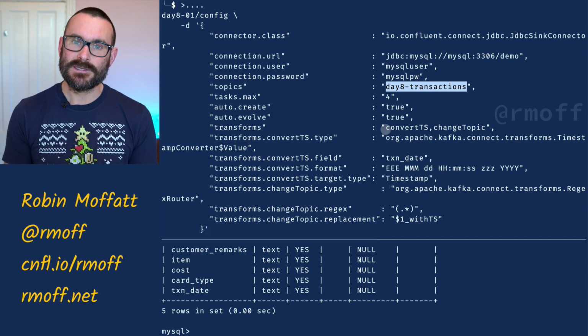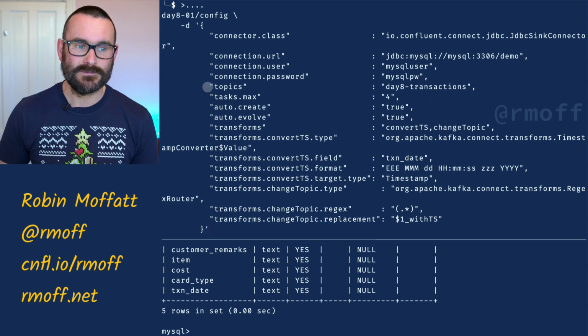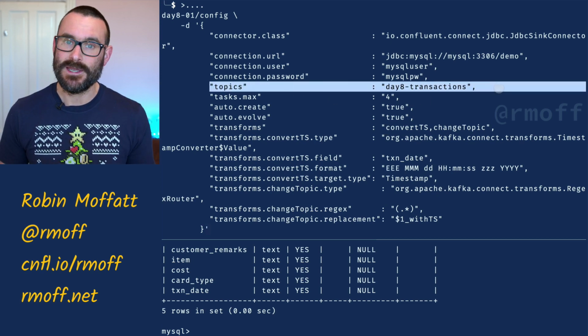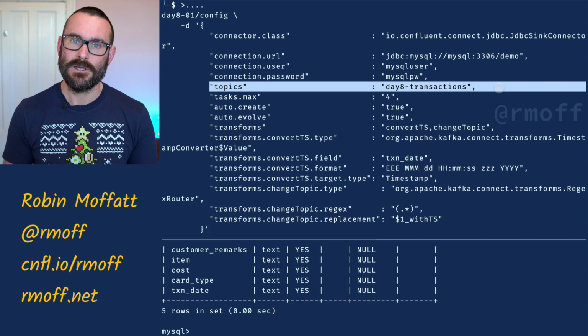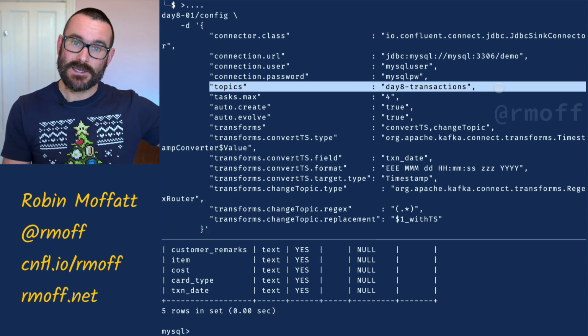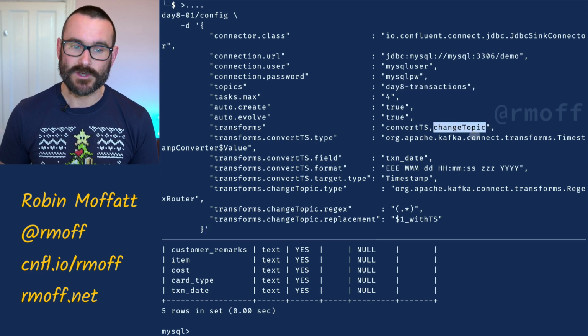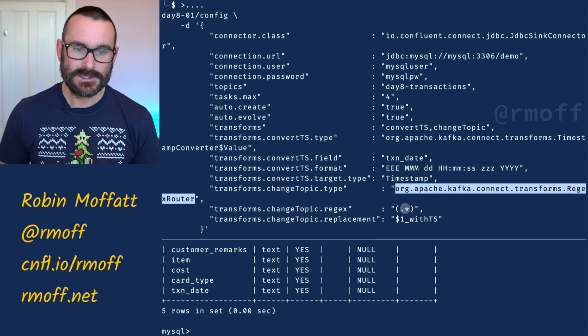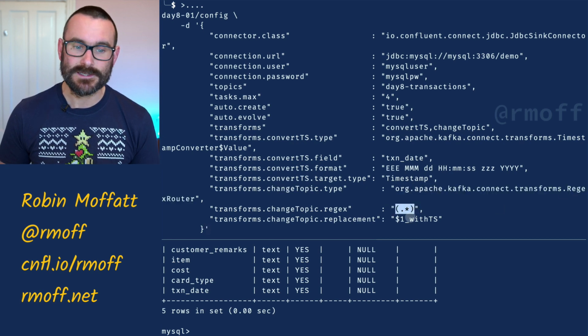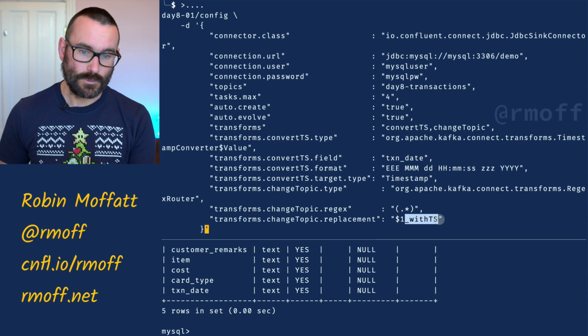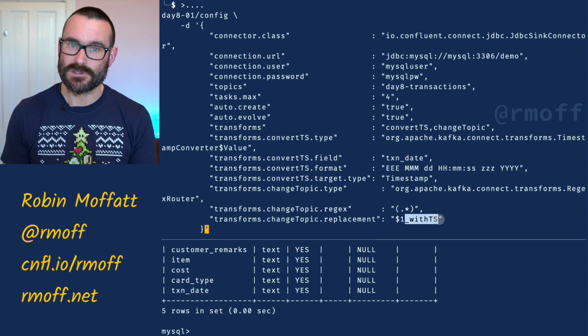Because if I take this and try to push the data from the same topic down to the database, it's going to try and write it to the same table. And we actually want to see what the difference is going to be here. So we're going to take that topic and use the regex router, so this is the change topic transform label that I've got here. Change topic says use the regex router, take the entire topic name as it is, and append withTS to it. So withTS is just a hard-coded value.